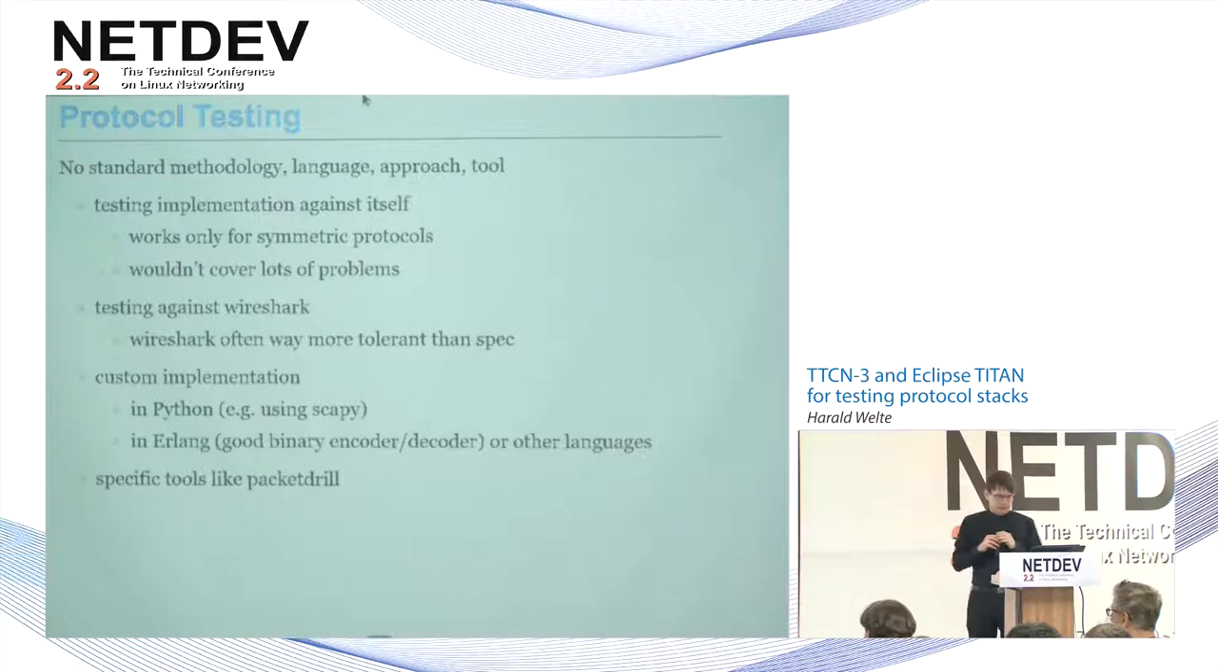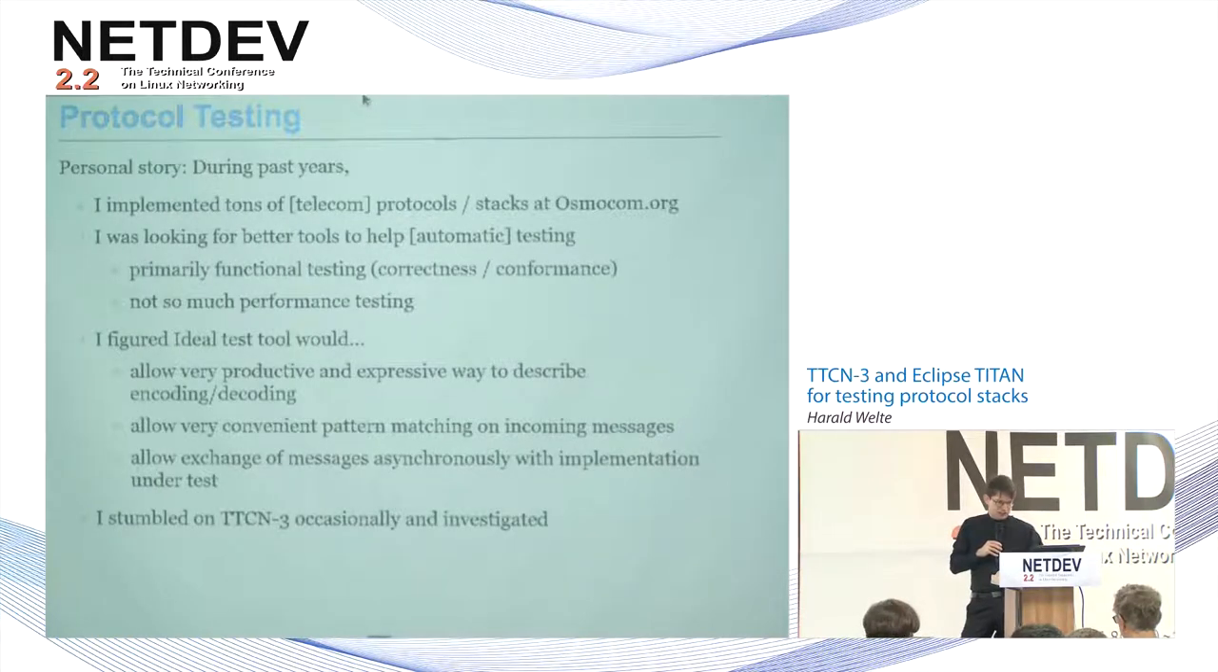People come up with custom implementations of their respective protocols, for example, in Python using Scapy or other frameworks, or in Erlang because it has an exceptionally nice binary encoder and decoder, where you can express binary messages, or other languages, of course, and specific tools like Packetdrill, which all have their upsides and downsides, and for sure they have use cases. But anyway, I'd like to share something with you that's different from all of these tools.